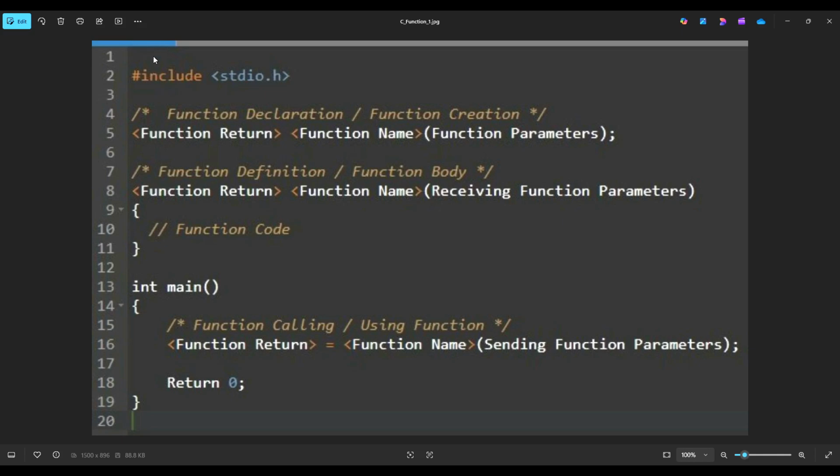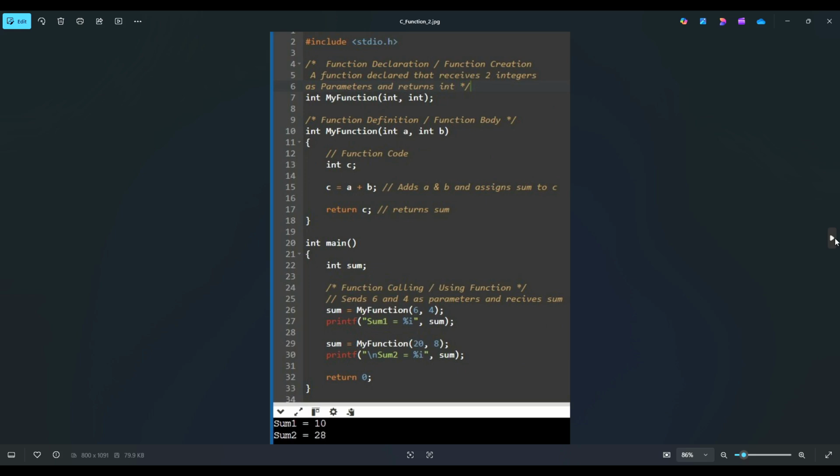So this is the example. You can observe I already discussed this; that was handwritten, and this is computer typed. You can see how we have the function name, the function declaration, that means function creation, then the function definition, that means the function body, and then use the function, that means function calling here, sending the function parameters. So this is the example of how we can use functions in 3 different places.